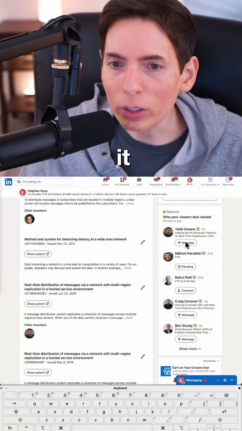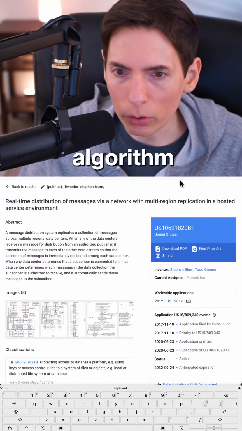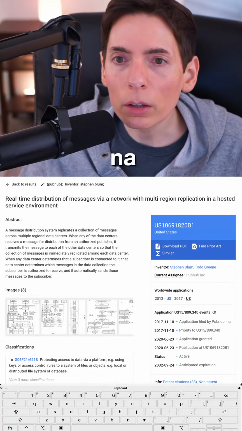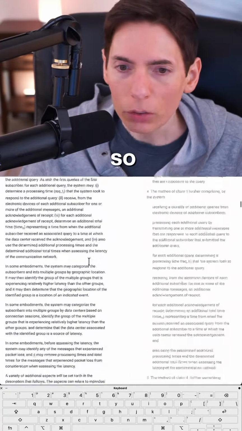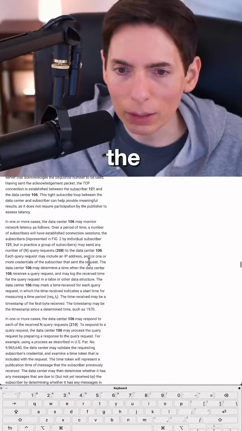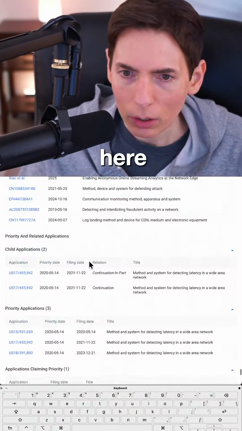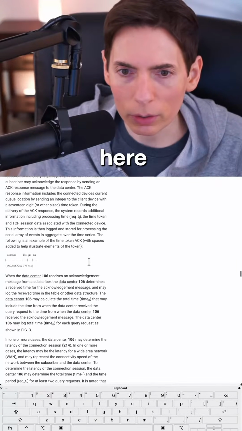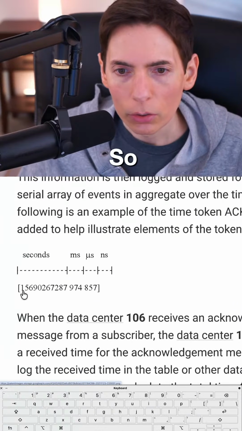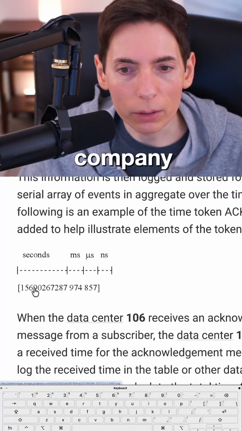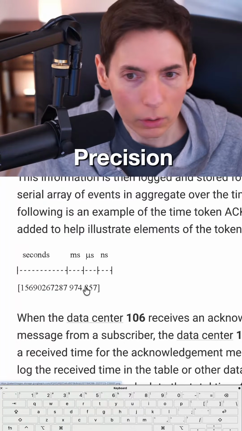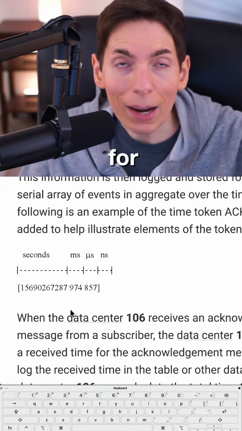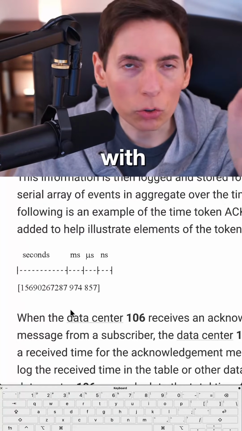I really like it. That particular algorithm that I've done for my multi-region replication. Where's that at? This one, here, latency, here we go. So it's a very simple algorithm. Let me see. So what we do at my company, we do nanosecond precision time for tracking repeated communications with single clients.